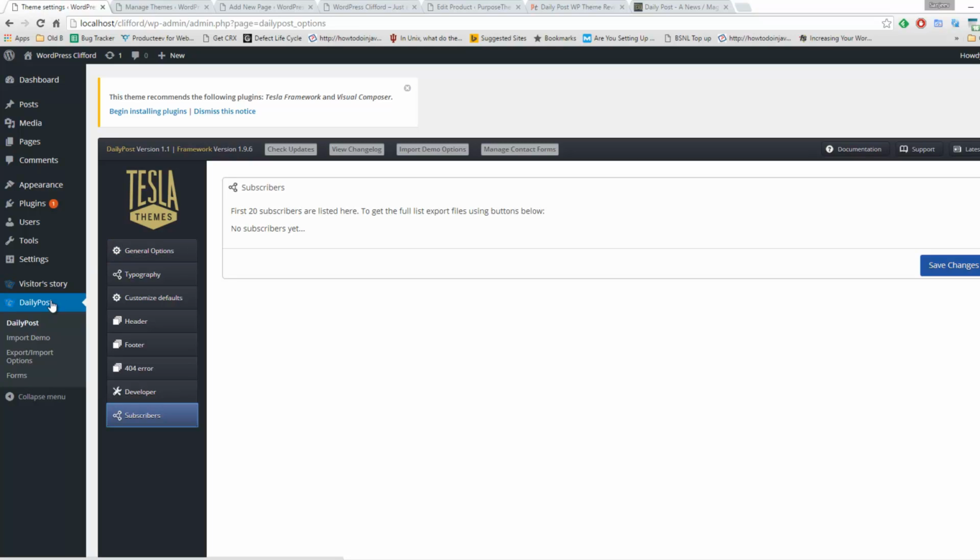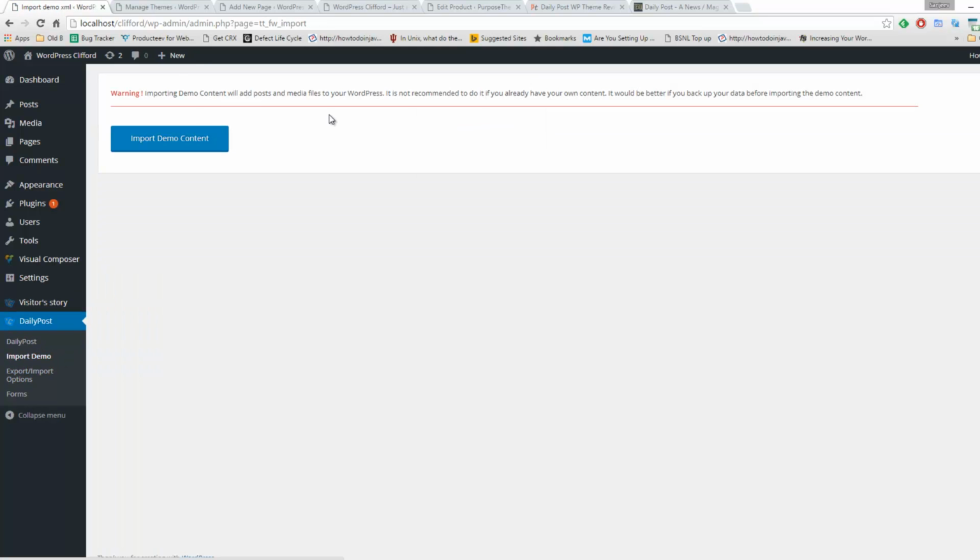Once you activate Daily Post, if you are working on a development site, you can populate your website with some dummy content. So that feature is also there. You can click on Import Demo, and this panel has a single button. You just have to click on this button, and your site will be pre-populated with some dummy content. That import XML file has been provided with the theme package, so you don't need to upload any XML file. It will just use the inbuilt files.